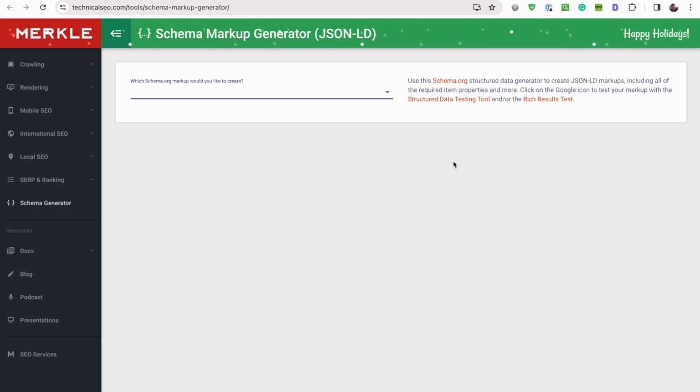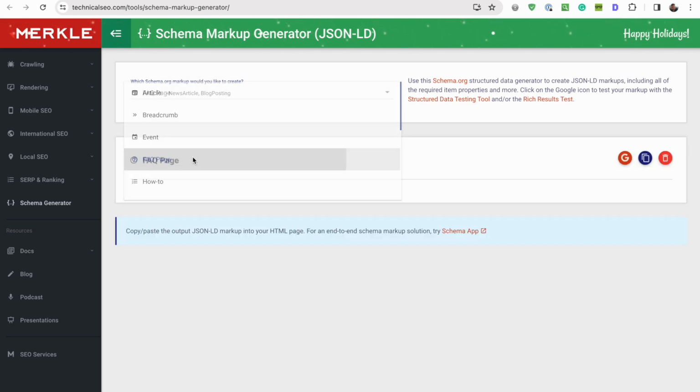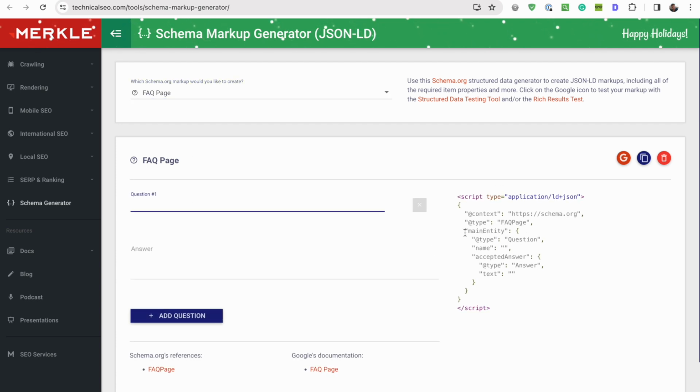There's also a free online tool called the Merkle Schema Markup Generator, which can help you with some of those less common types of schema, and it'll generate the code for you, and then you can add that to your store. But this needs a little bit of explanation as well for a later video.